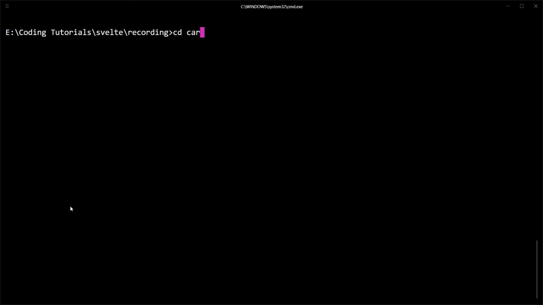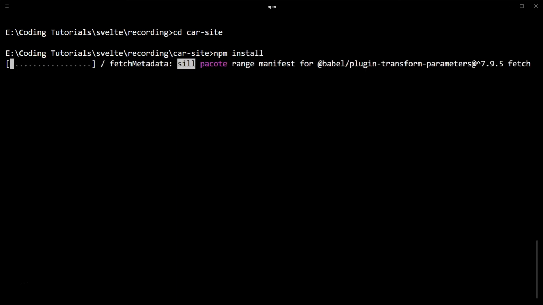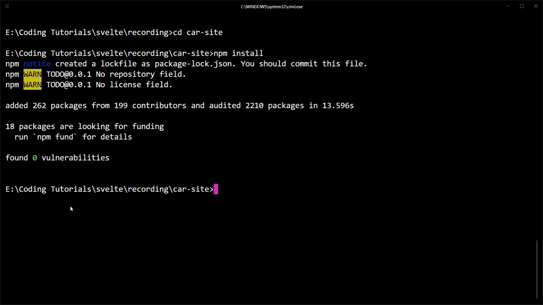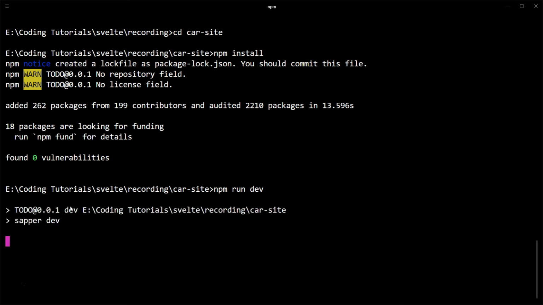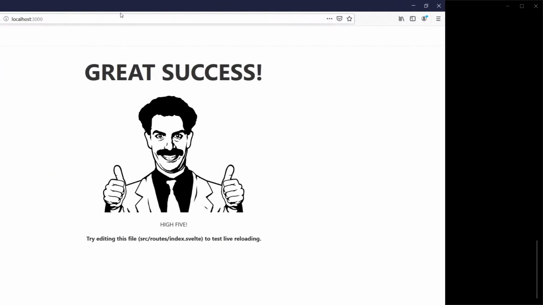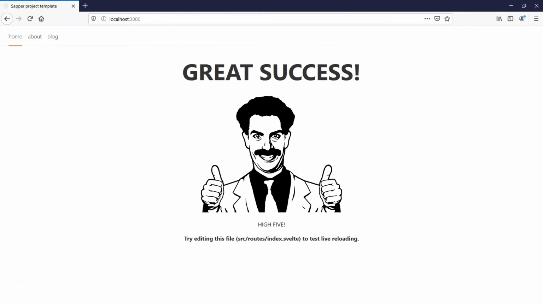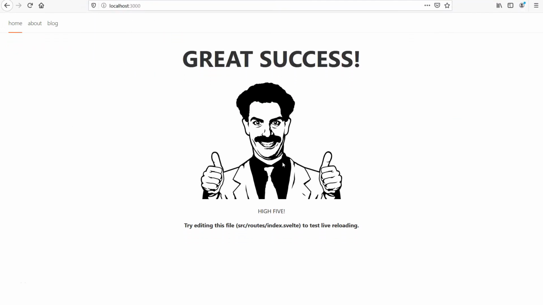We then change directories to go into the root of our project, and we run npm install to install all of our dependency node modules. Then we'll run npm run dev, which will start our Sapper project and host it in our browser on localhost 3000. If you navigate your browser over to the Sapper website on localhost 3000, you'll see that we have a very nice high-five website with the Borat on the front screen.